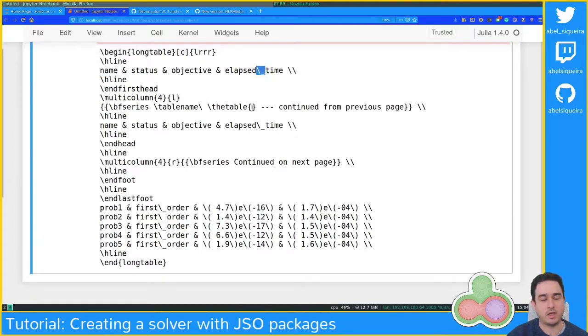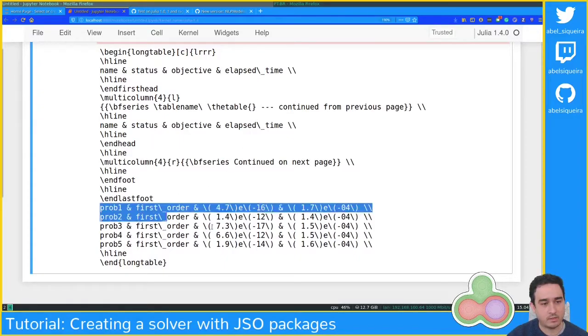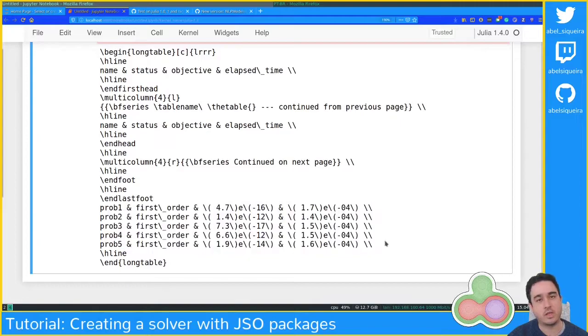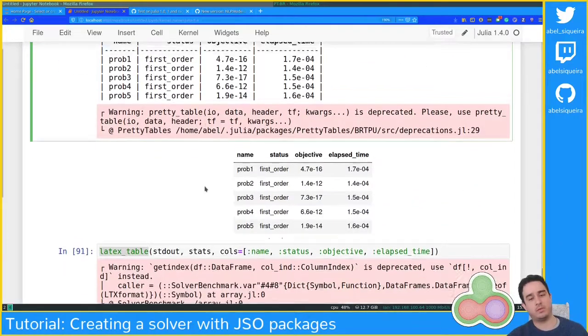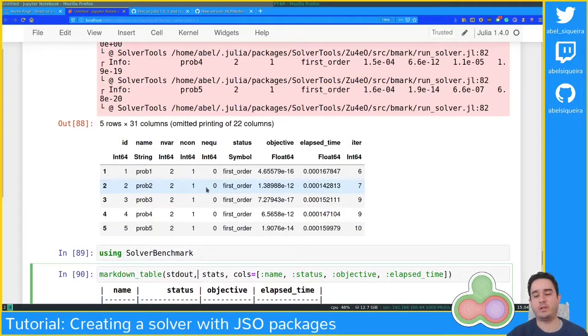Notice that the underscore is corrected, and it is also well formatted here, okay? The LaTeX table function will provide you with a LaTeX document easily, okay? With these functionalities, in a very easy way, you can create a solver. If you use NLP models and SolverTools to make it compliant, you can then use SolverTools to run your problems on it, and then you can use SolverBenchmark to write a LaTeX table with the result.